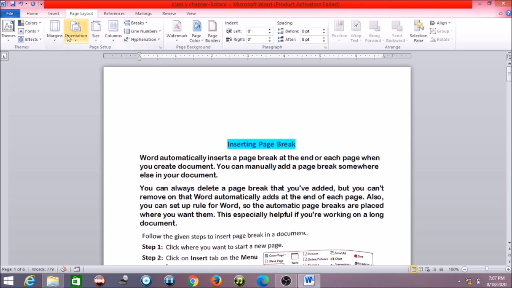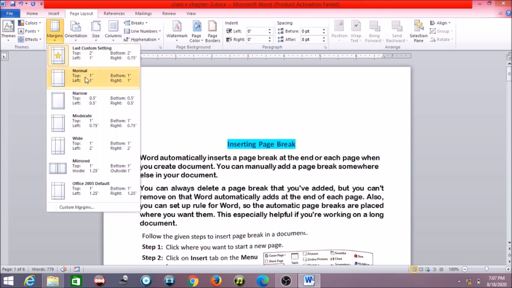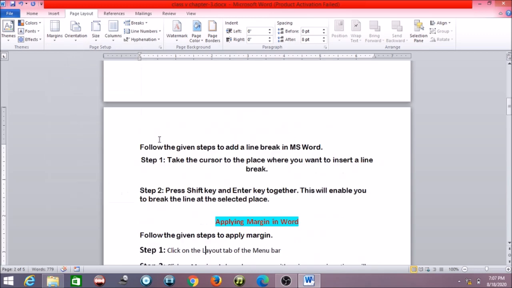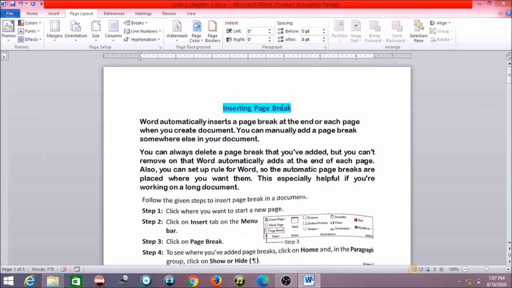Okay, I don't want 2 inches, so I'm just going here and applying normal. So see, the margins are reduced. See, this is the top of the page, so now it is reduced. Okay, so like this I can give the margins.